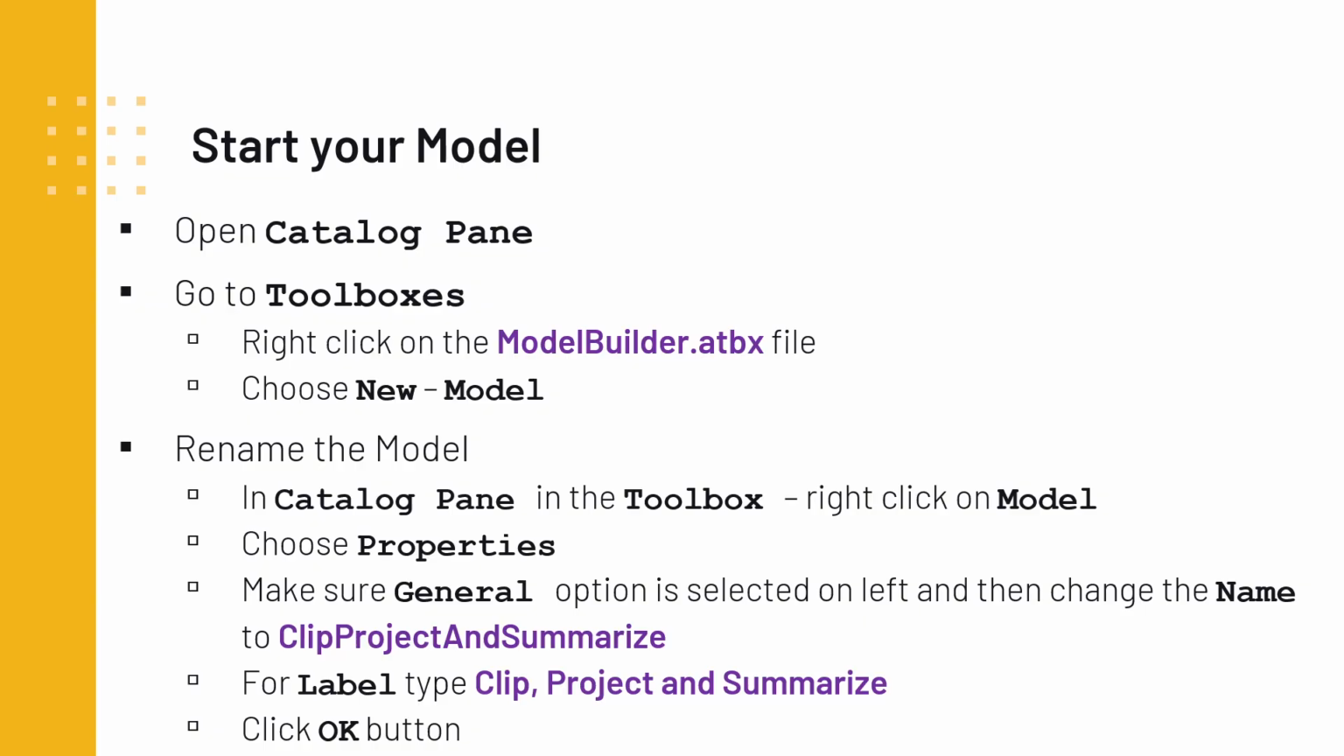Once you have the model in there, I'd like you to rename it. So again, you're going to make sure you stay in the catalog pane in the toolbox. You're going to right-click on the model. You're going to choose Properties. You're going to make sure the general option is selected in the left hand of the pop-up pane that appears. And you're going to change the name to Clip_Project_and_Summarize. And then for the label, change that to Clip, Project, and Summarize with spaces and commas. Once you finish that, click the OK button.